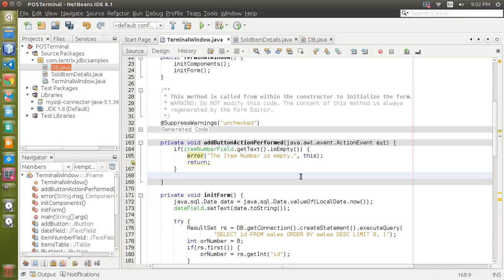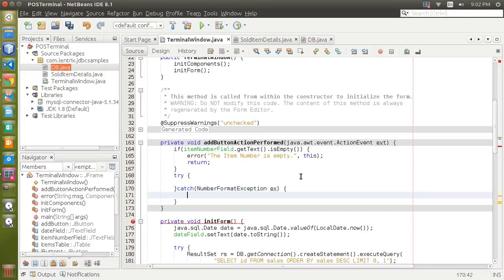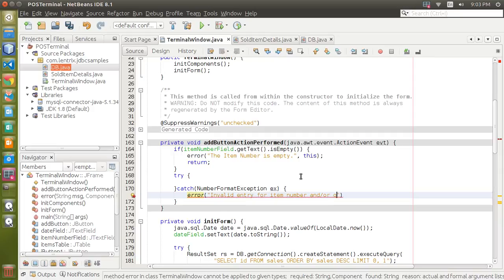Also, since we need both item and quantity to be numbers, you have to check them for if they are actually numbers, or we are going to get them as a number. So you have to put a try catch here, and the catch we are going to catch a NumberFormatException, and if this happens, we are going to display an error, just invalid entry for item number and or quantity.